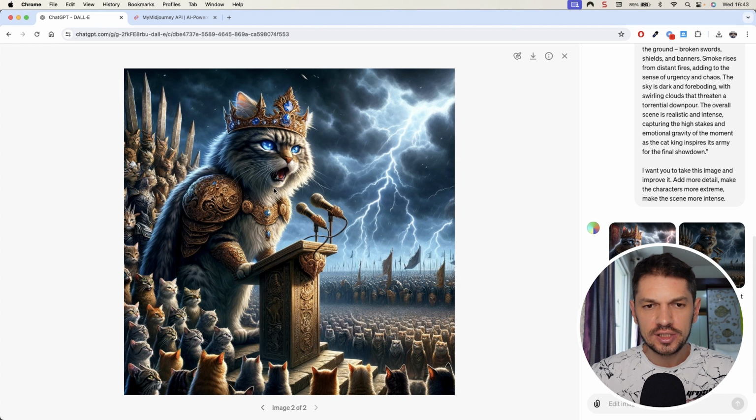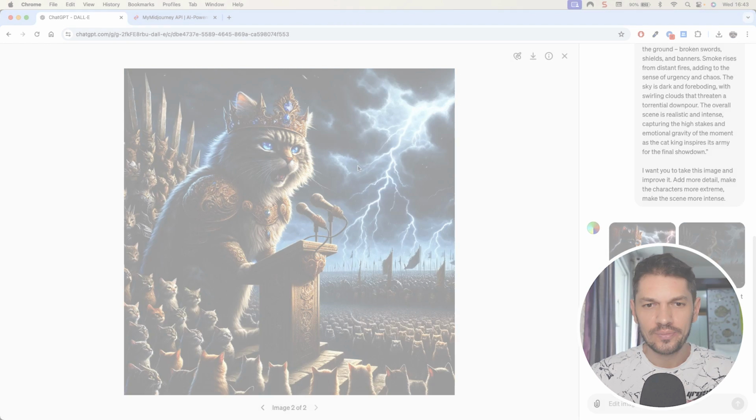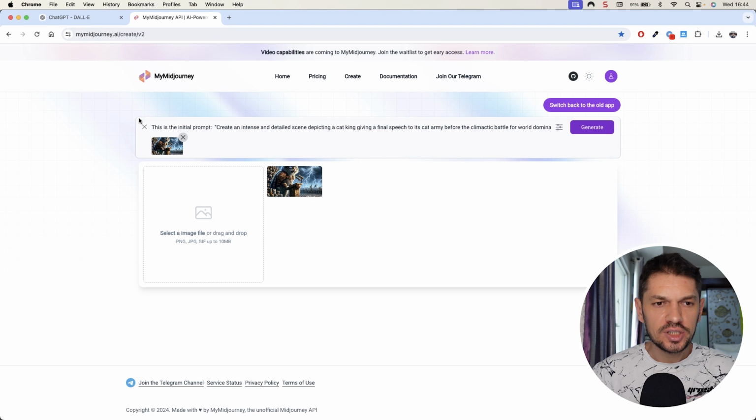Now I need to convert it to JPEG, so I'm just going to skip ahead and upload that to MidJourney. By the way, I just noticed the Game of Thrones style throne here in the back. That's pretty cool. All right, so this is MidJourney run number 2. I have the image, I have the prompt, and I'm going to hit generate.